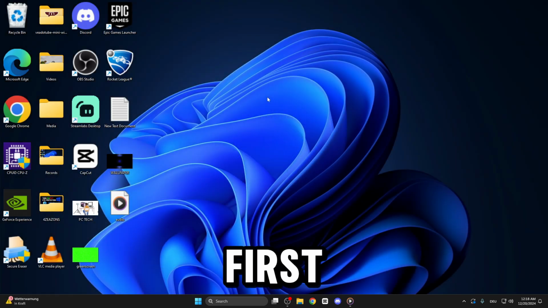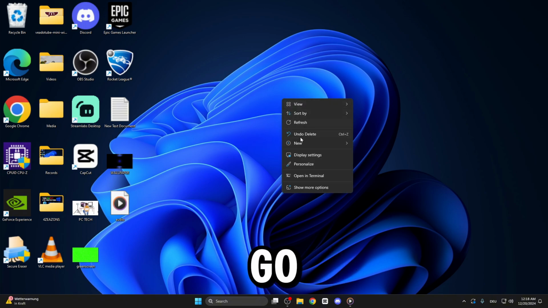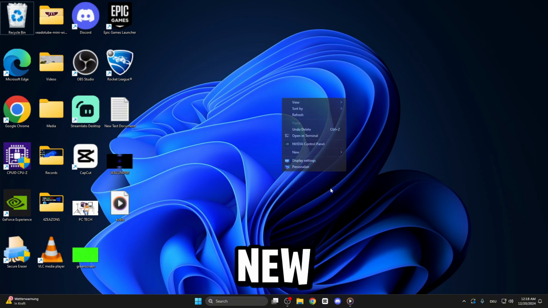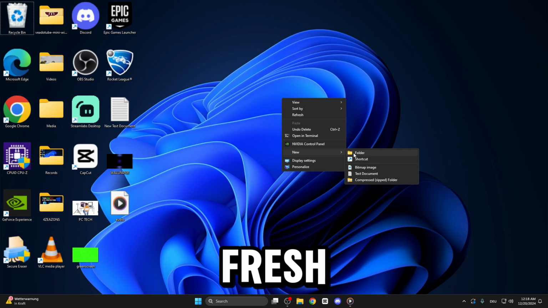Let's go. First, right click anywhere on your desktop, go to show more options, click on new and then on folder to create a new fresh folder.